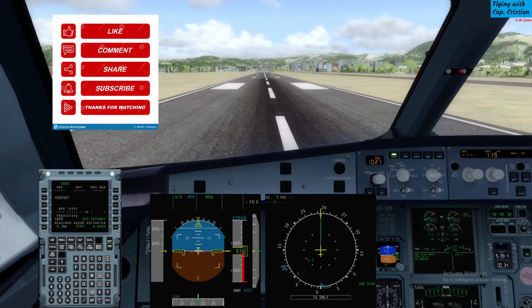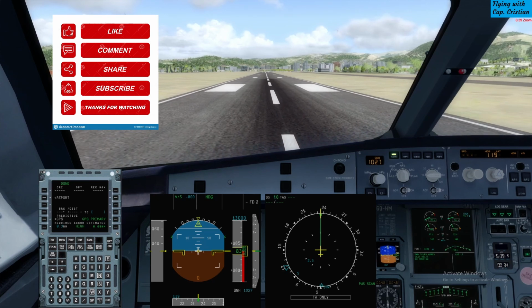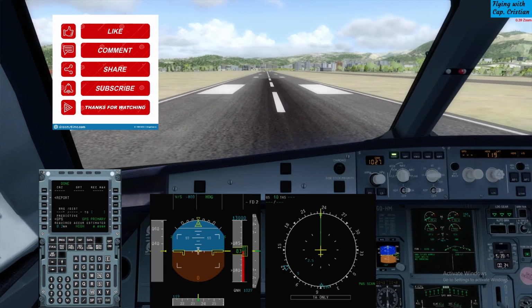All right, so that was the RNP-AR procedure with authorization required.